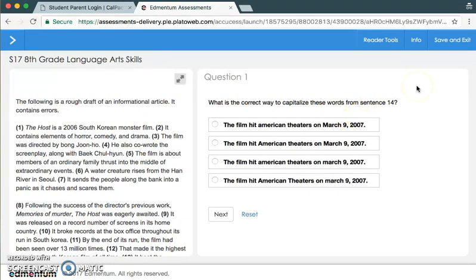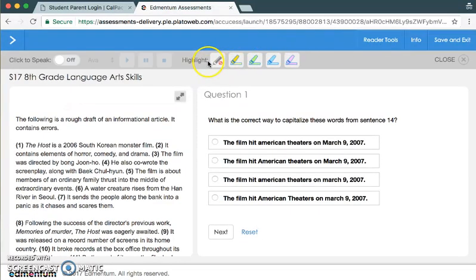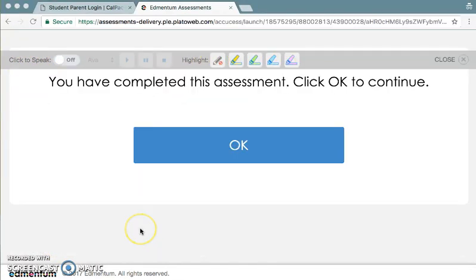If you need to pause the assessment at any time, you can do save and exit up here. And you also have access to the reader's tools over here. If you need to highlight something or have something read to you, you can use click to speak or the highlighter tools.